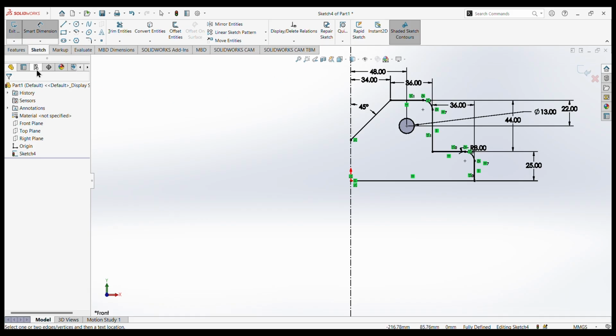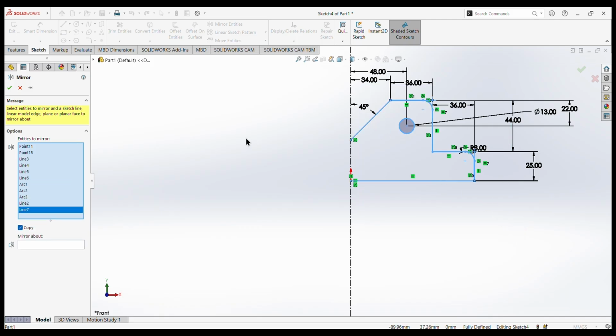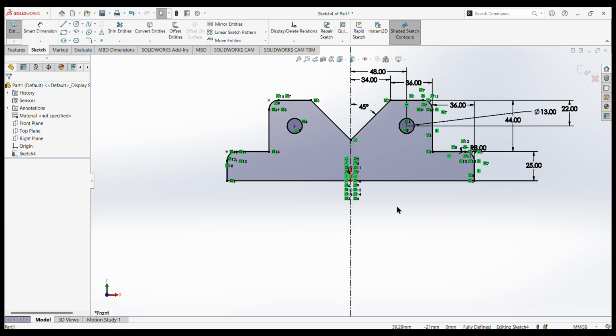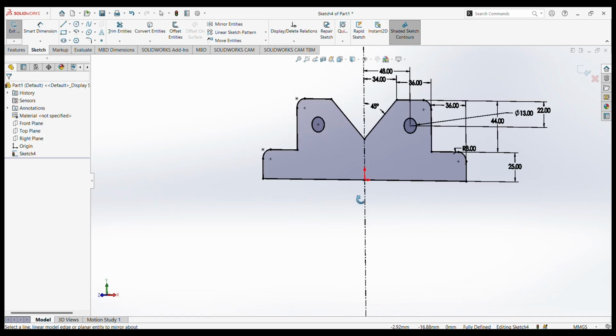Now we can use a mirror command and then select all the sketch, all the lines, and mirror about center line. Okay, now look here. Okay students, our whole sketch is ready.